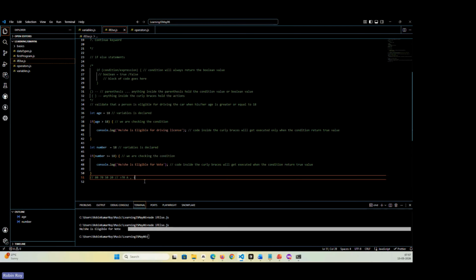I'll say greater than 60 is grade B. I'll say greater than 45 is grade C. And then I will say less than 30 is fail. Now you see there are four conditions.